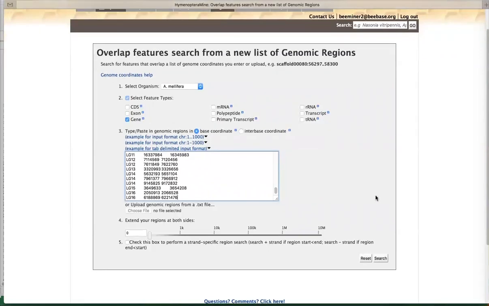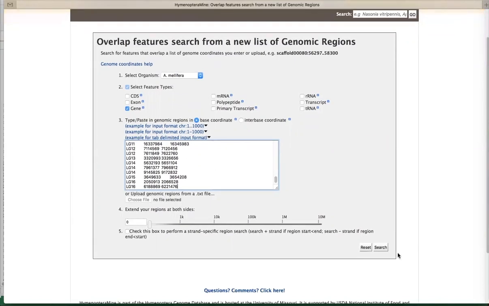So here we've pasted these in, and if you wanted to, you could extend your regions. For example, you might do that if these were SNPs, so that you can enter 50 KB or something here. But I don't want to, because these are actually regions. They're not just SNPs. So I'll just click search.